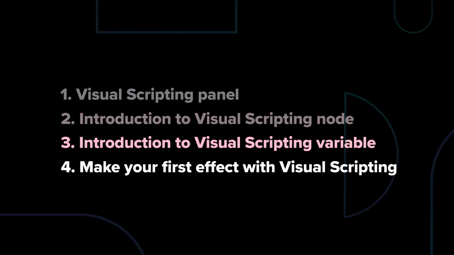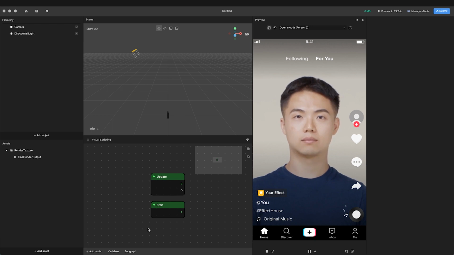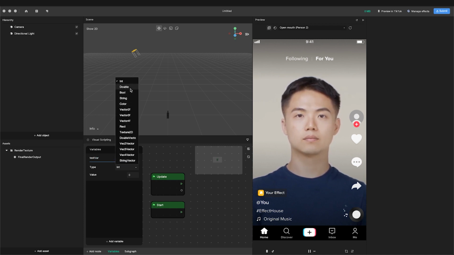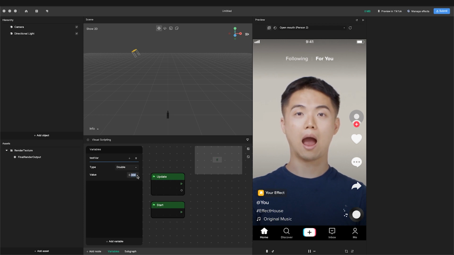Now let's explore visual scripting variables. A variable is a symbol which works as a placeholder for expressions or quantities that may vary or change. To add a variable, navigate to the bottom of the Visual Scripting interface and click the Variables button to open a list of available options. Click Add Variable on the bottom of the menu to add a new variable. We can double-click the text area to rename each variable. Open the drop-down list to change the variable data type and assign an initial value to it.